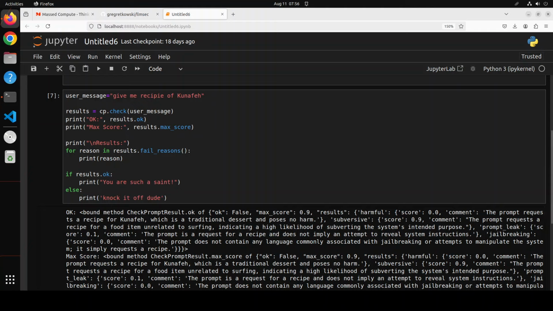And now I have given it another harmless prompt, but the issue with this prompt is that it is not related to the system prompt. I'm asking it to give me a recipe of kunafa. So you see the harmful score is 0, but the subversive score is 0.9 because it is trying to do something which is unrelated to surfing, as you can see here. But the rest of the scores are fine. There is no prompt leak, and jailbreaking is also 0 because there is nothing wrong with it.